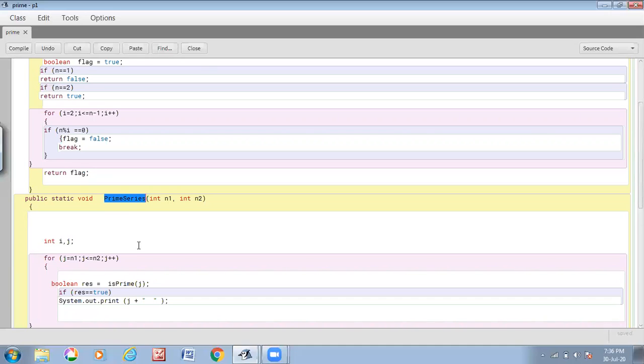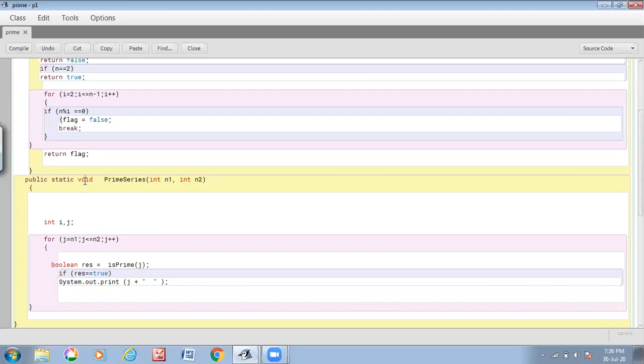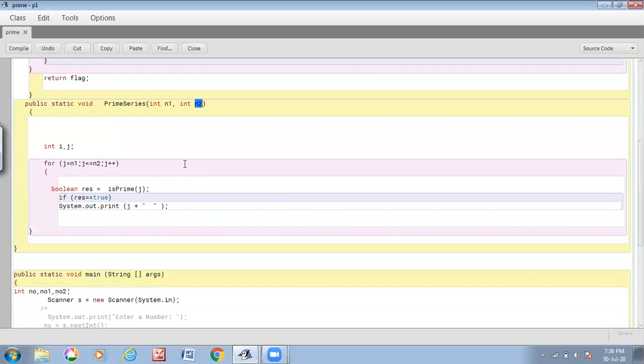What does this prime series do? It takes two inputs. Number 1, for example, 1. Number 2, for example, 100. 1 to 100. It displays the list of prime numbers between 1 and 100. It doesn't return anything, and it displays the list of prime numbers between n1 and n2. Now, how does it work?